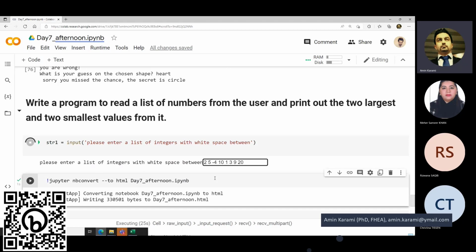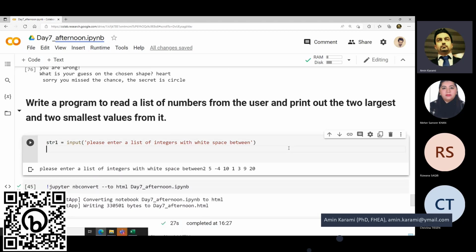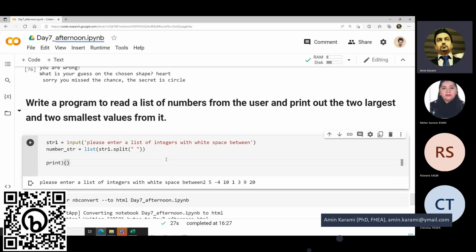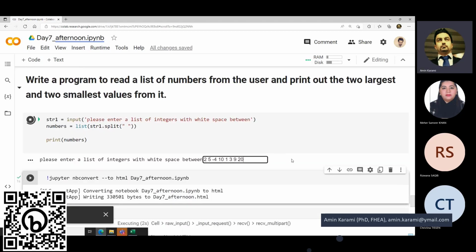So once I enter, I have to get it and I have to split it, right, to get access to each element. So how to get it? I'm going to say that number, a string, something like this. So get this str1 and then split it based on white space. Okay, and also let's change them to the list. Let's print numbers. Okay, numbers. Nice. Okay, I entered these numbers.